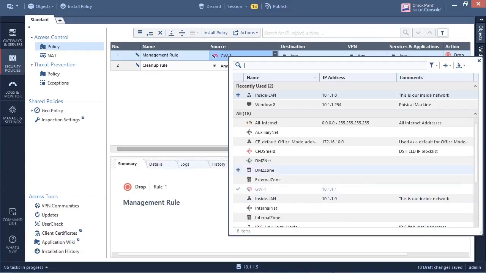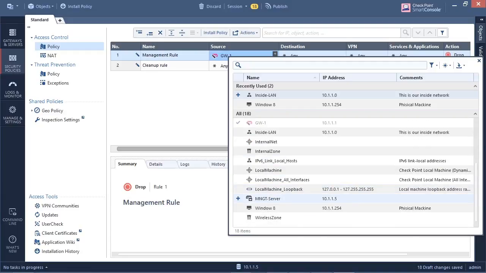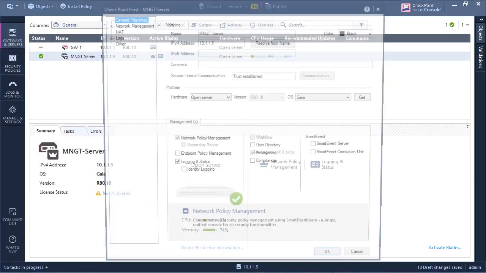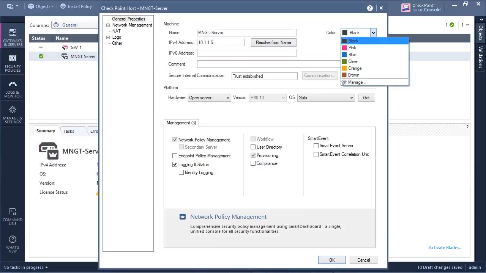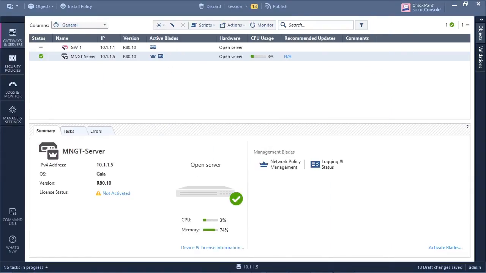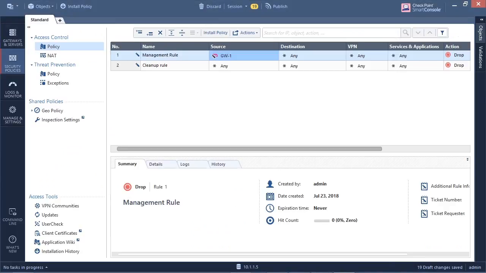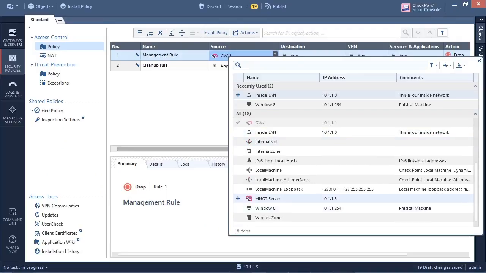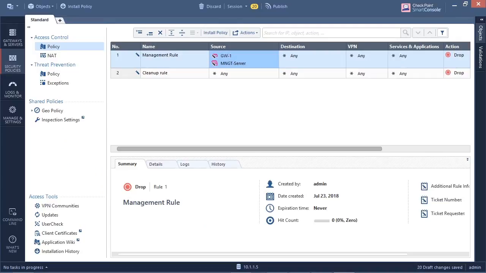You can see I gave the gateway a color of red. It's easier to find it, to have a look at it. And I am going to do that with the management server. I'm going to get out of here, go back to my gateways, double click on my management server, and change its color to pink as well, so I can easily find it. This has been changed. We go here, we add, and there it is. As you can see, it's easier to spot it. Double click on that.